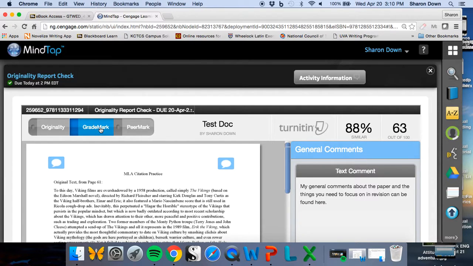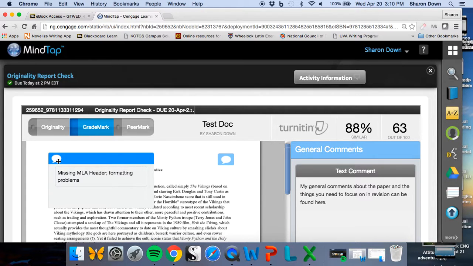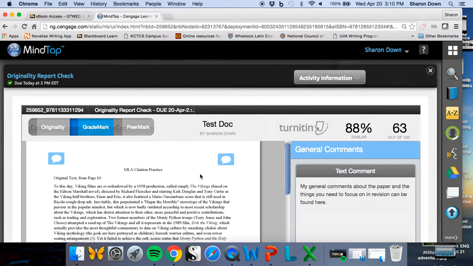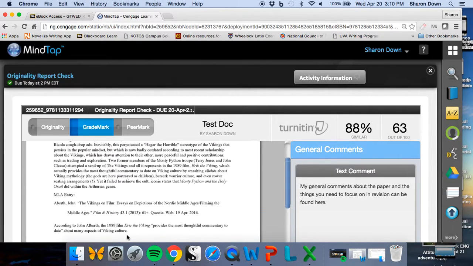Grademark is the place where your instructor is leaving comments on your drafts and feedback of different kinds. On the paper itself, you will see little text boxes here that the instructor might type something in to point out a particular place you need to look more carefully, and you can hover over those to see what the instructor said about those.